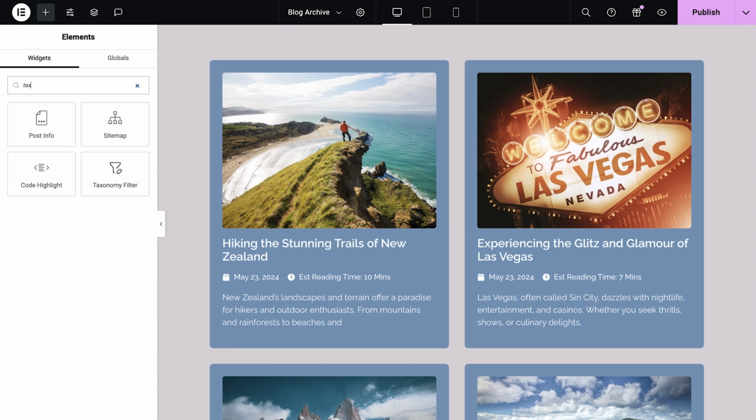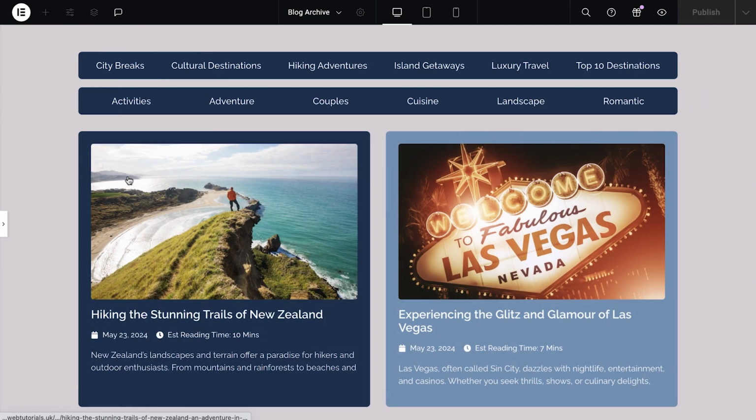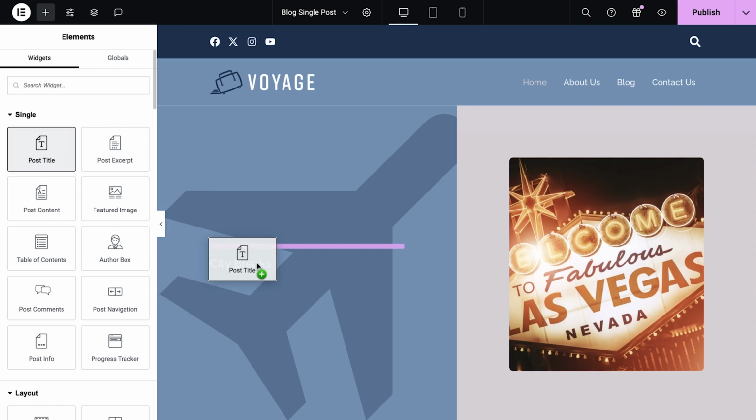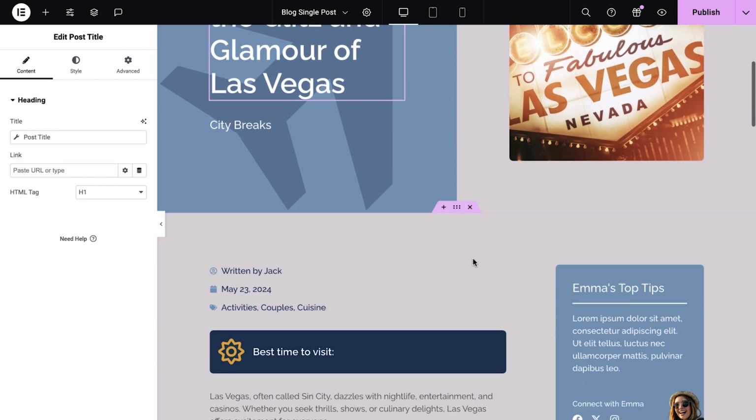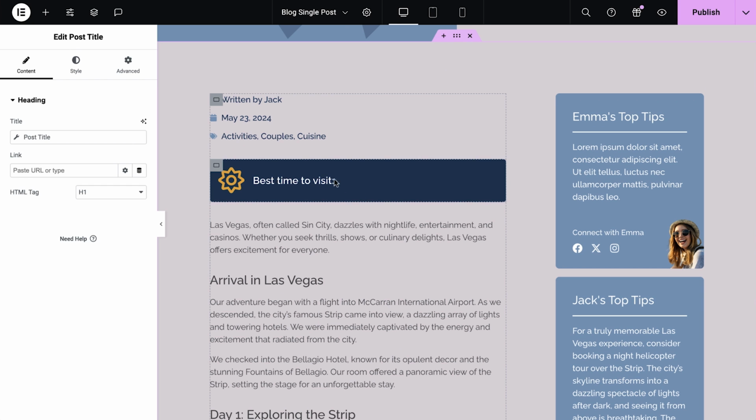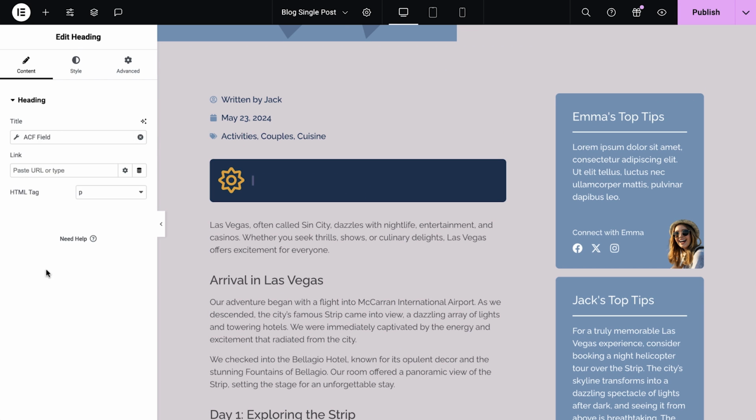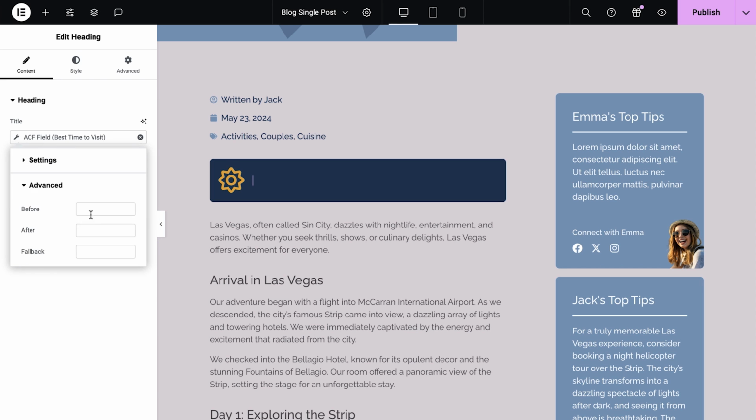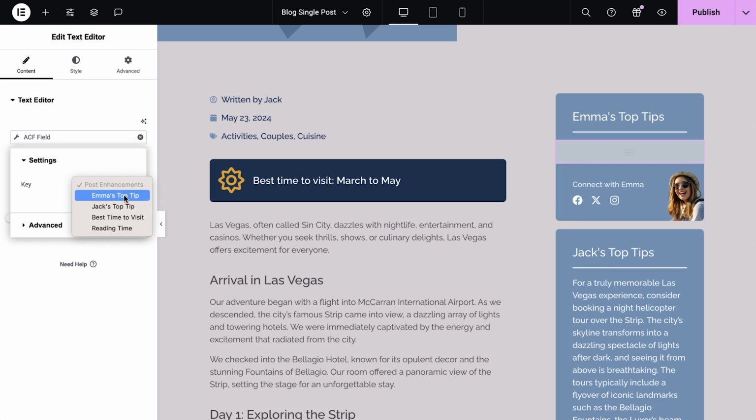Enhance user experience further with user-friendly taxonomy filters, enabling visitors to filter posts according to their exact preferences. When it comes to creating the template for the blog posts themselves, Elementor provides even more helpful widgets at the top to help you create an engaging blog layout that keeps your readers hooked until the end. Take advantage of Elementor's built-in dynamic capabilities to creatively showcase custom fields, such as suggested times to visit or personal recommendations from the authors.